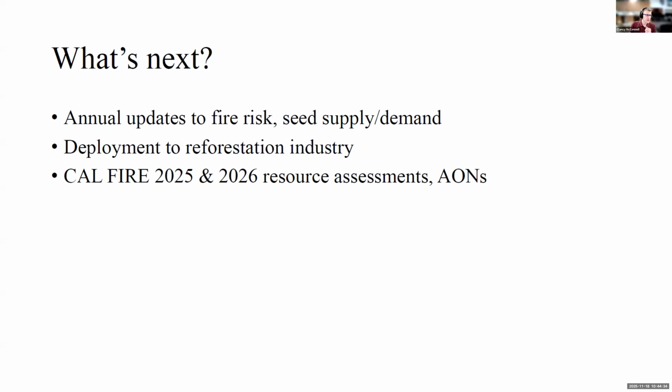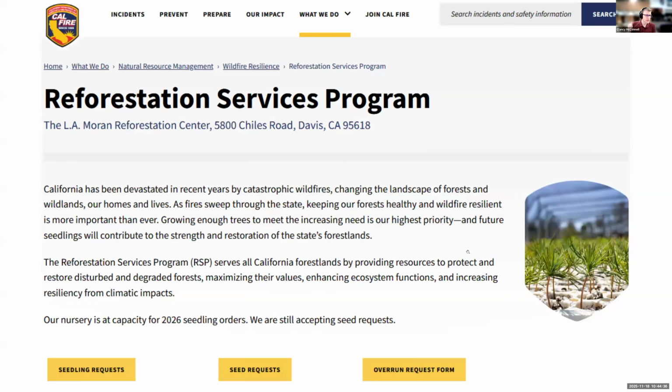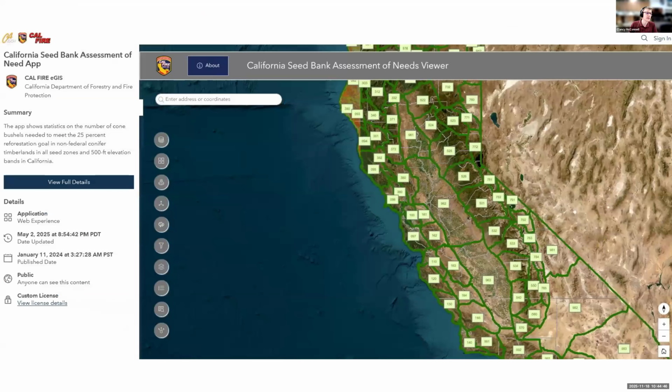So this is the Reforestation Services Nursery over here in Davis, and this is their website. You can go there and learn more about the program. There are some neat YouTube videos. They also actually give public tours. So if you're interested in that kind of thing, you can go out there and check it out in person.